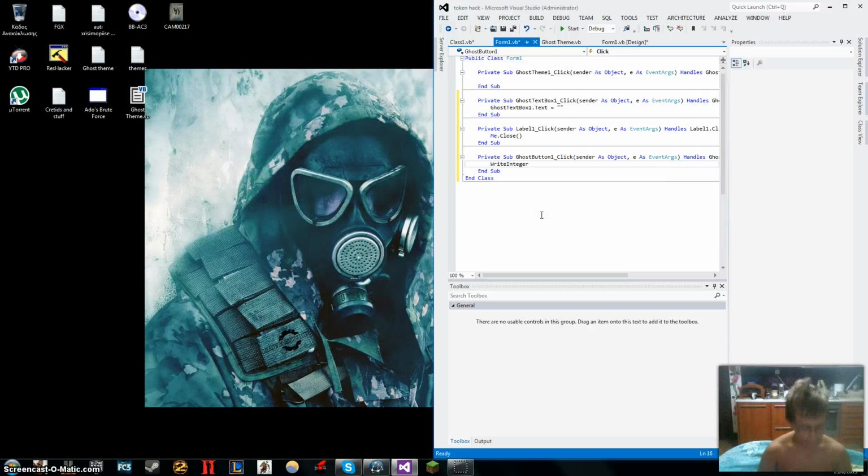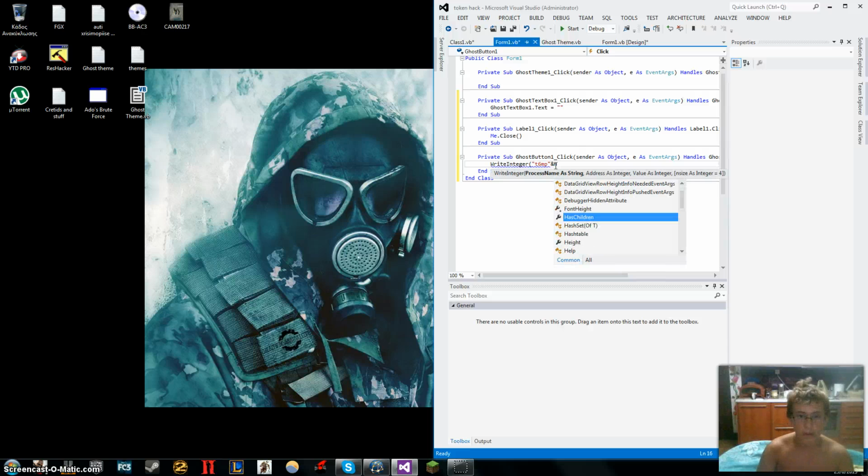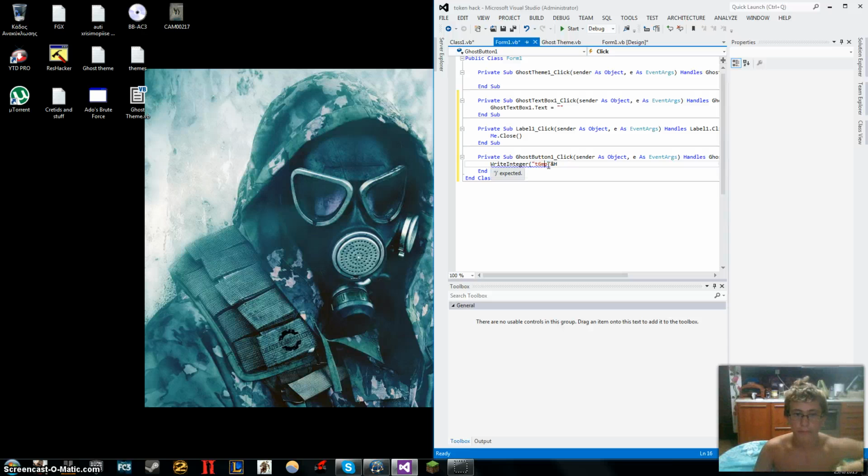Integer, T6MP. This is the game that you want to hack. For example, you can write IW5SP, IW5MP, or the process that you want to hack. It can be anything. And here you have to write the address.